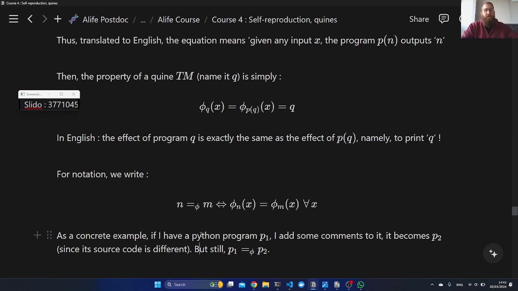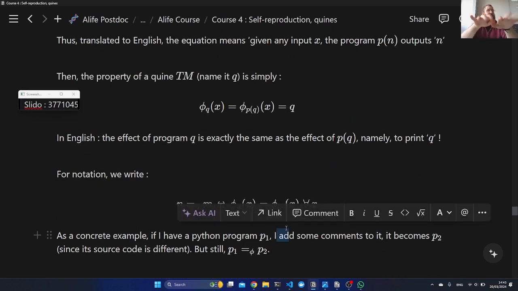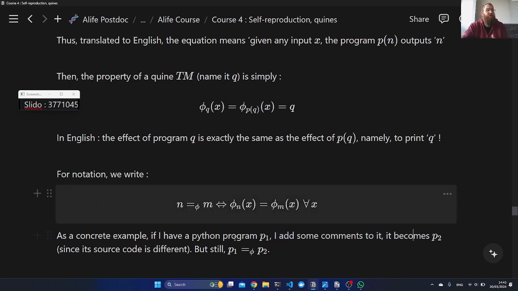So as a concrete example, say I have a Python program which I call P1. Then I write some extra comments on my Python program. This technically becomes another Python program P2 because the source code is different. But still, we have P1 is equivalent in computation to P2. All right? All good.